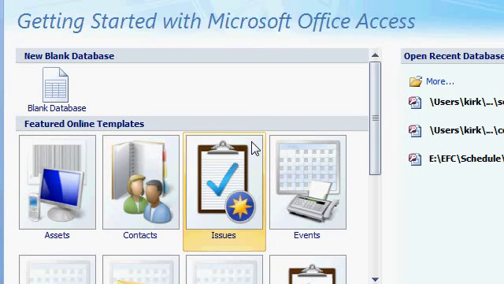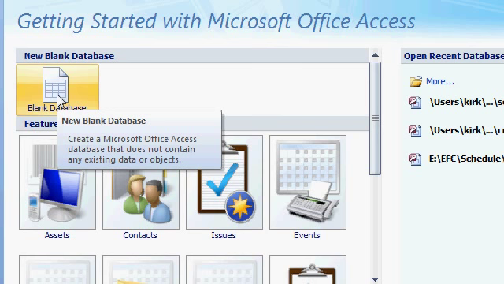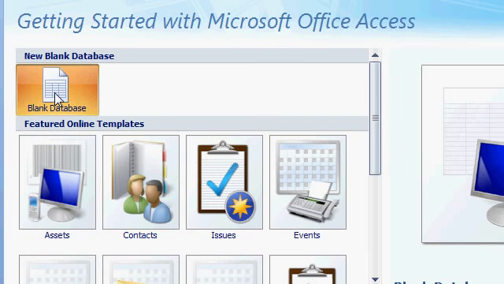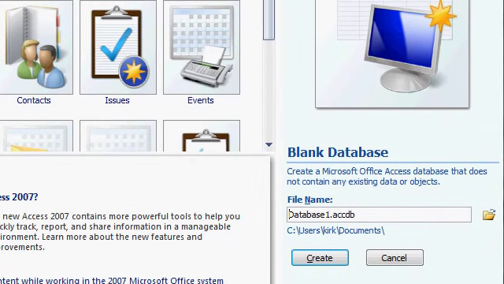When you first open up Access 2007, you'll see an option to create a blank database. Below it, there are various templates for different types of databases. I'm going to go ahead and select Blank Database, and now over on your right, you'll see that it asks you right up front to name the database and also select where you want to save it.